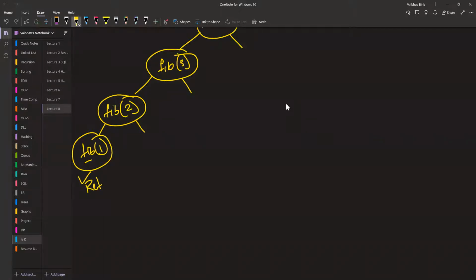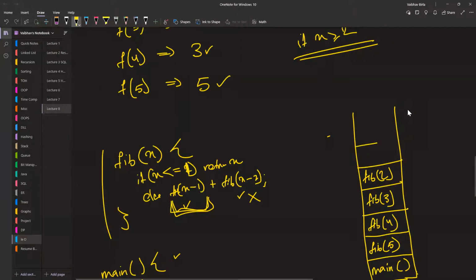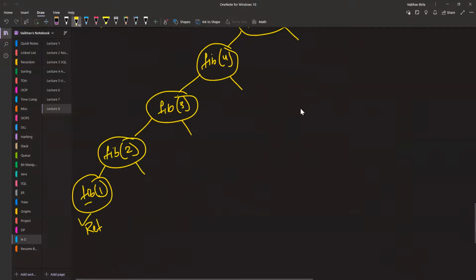Now the second call of fib of 2 will be made. So fib of 1 went into the stack, returned its answer, and got removed. Then the next call of fib of 2 happened, which is fib of 0. This will also return immediately because it is also a base case. So fib of 0 is also returned.